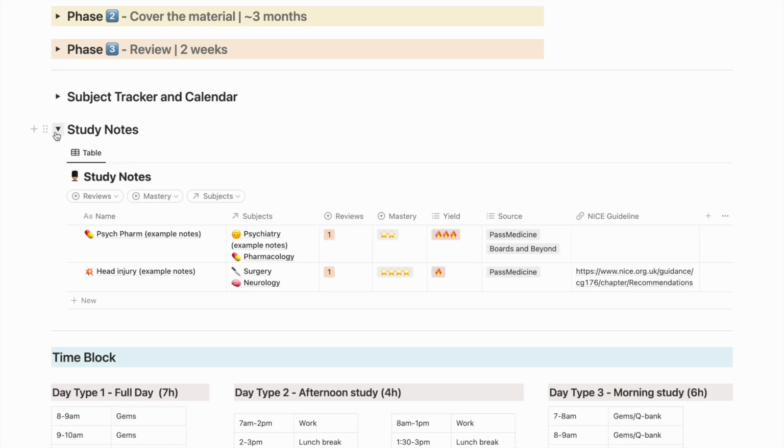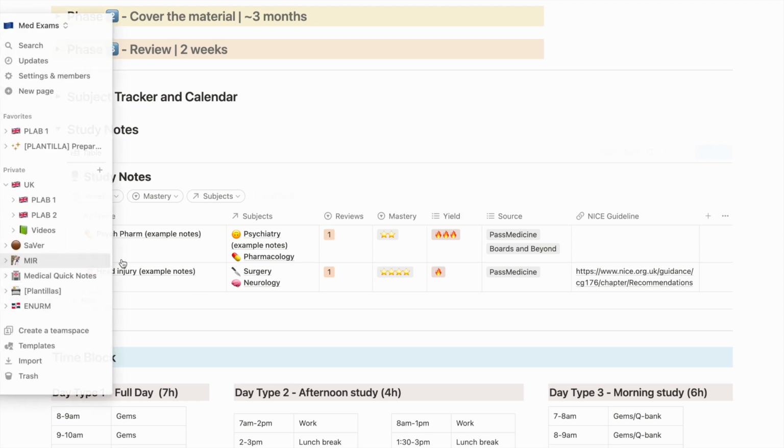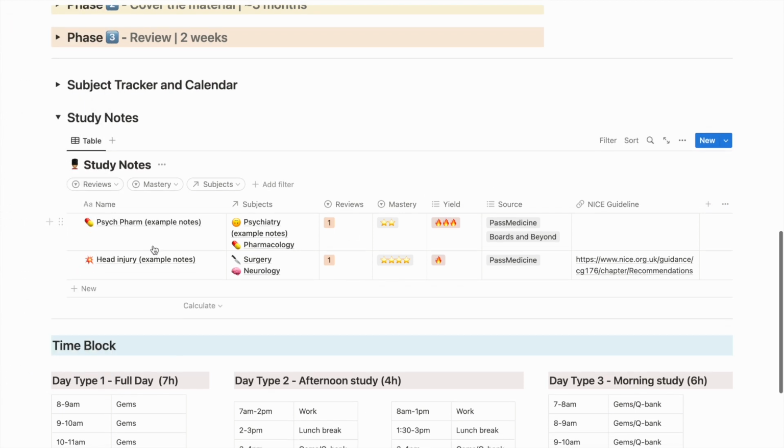Under this, you have the study notes database. If you decide that you want to take notes during your preparation and that those notes are going to be digital, then this is something that I used a lot at the beginning of my preparation. It organizes all of your notes by subjects, reviews, mastery, high yield source, and NICE guidelines. I do disclaim that I used them a lot at the beginning of my preparation, but then decided not to continue doing notes. But here I leave some example notes for you to see if you wish to.